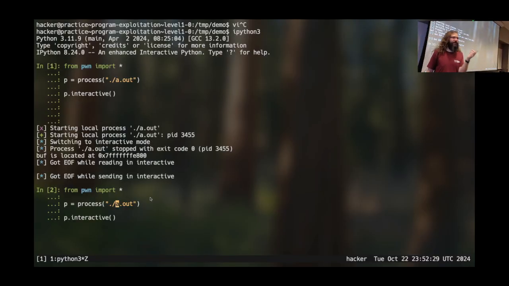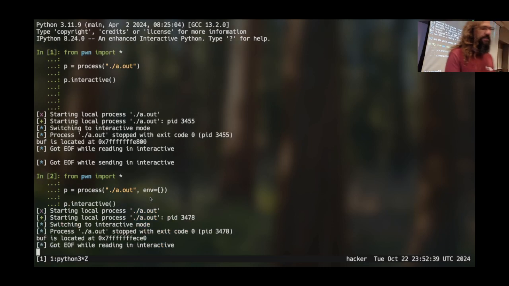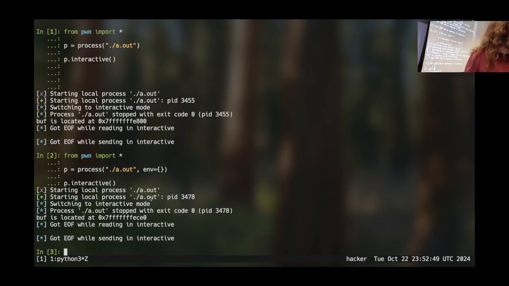Clear the environment variables. How do I do that here in pwntools? Cool. So the statement was inside of P equals process, we can say env equals an empty dictionary. That's going to make the environment variables empty. Therefore, it is now a known constant, which means what I observe here will be true the next time I run it with the same environment variables.